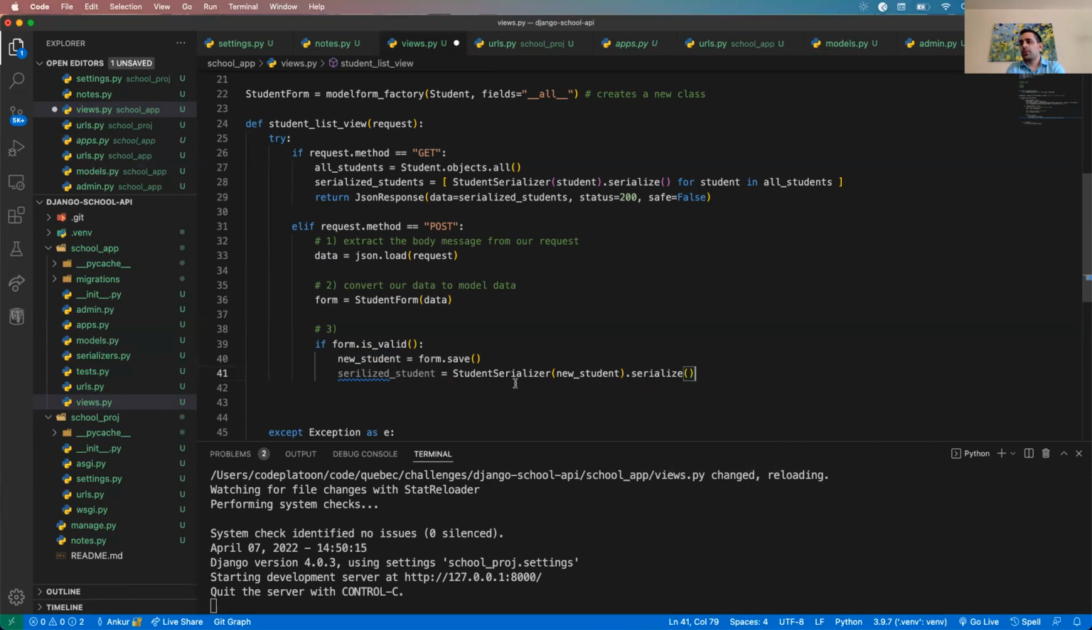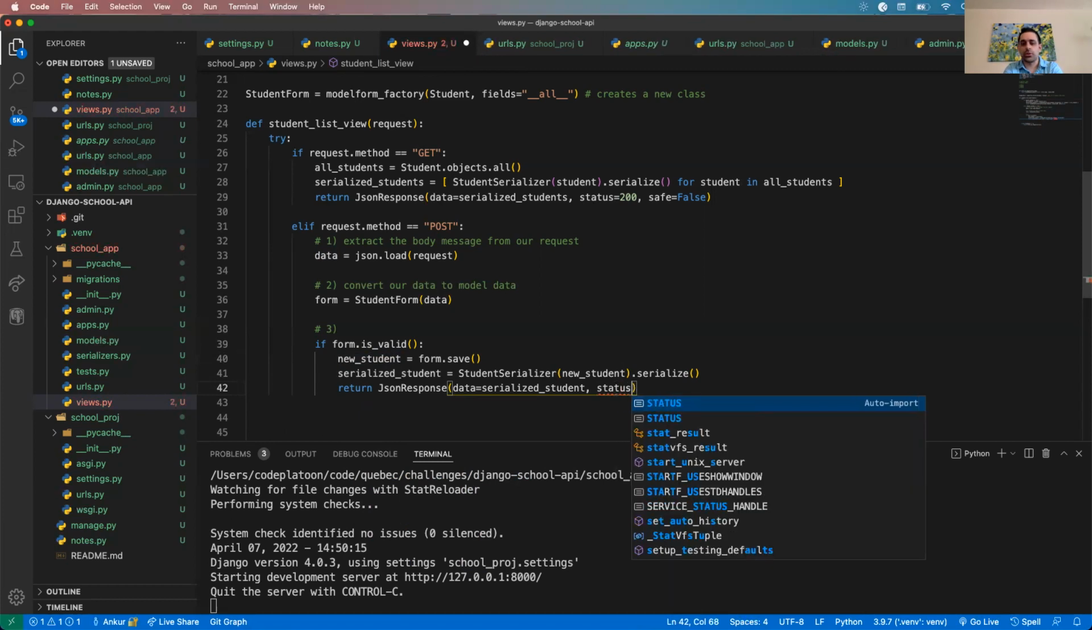Okay, so we get our serialized student, and I have a typo there. And the last thing we want to do is return that back to whoever requested that we create the student for them. So data is going to equal serialized student. Status is going to be a good 200.